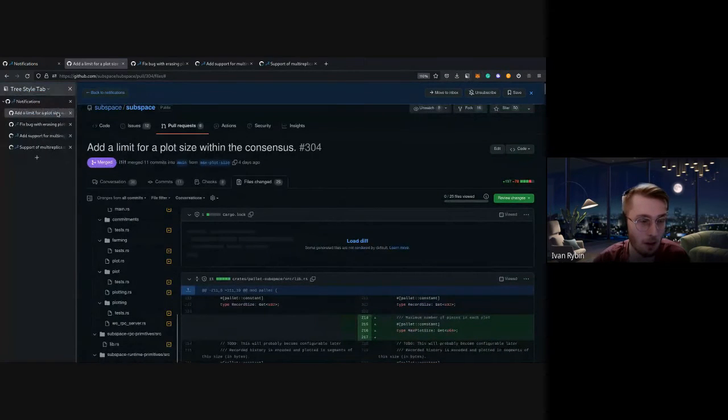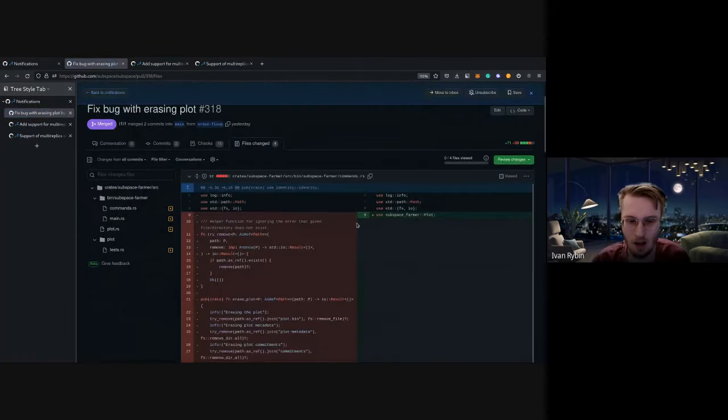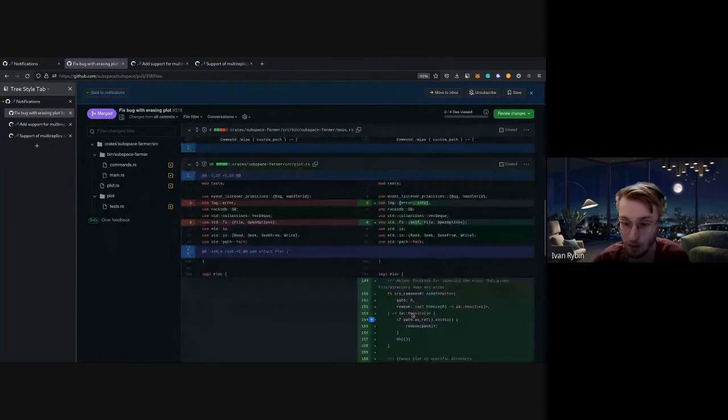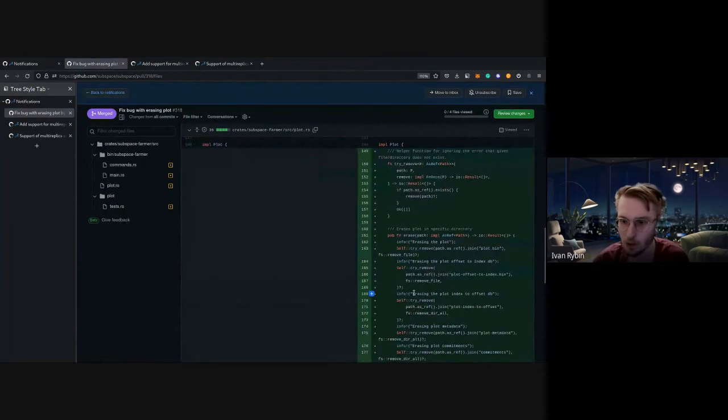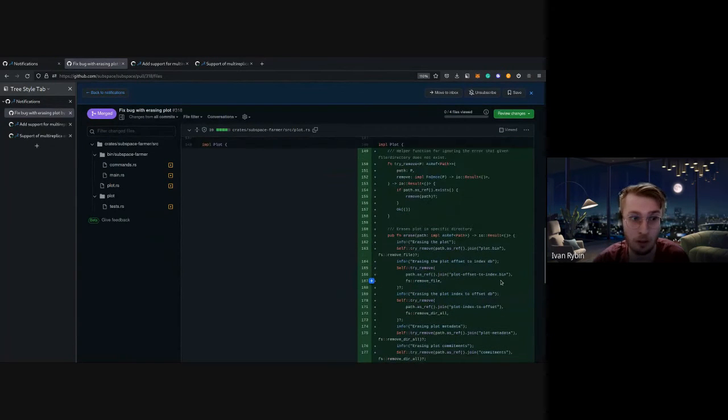Apart from that, there was another bug which was discovered by search that the plot wasn't cleared fully. And it is actually merged right now. So I just added the regression test in order to not miss any new files which we add into the plot directory.